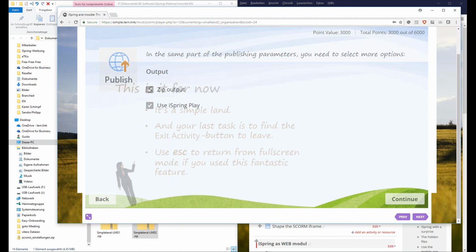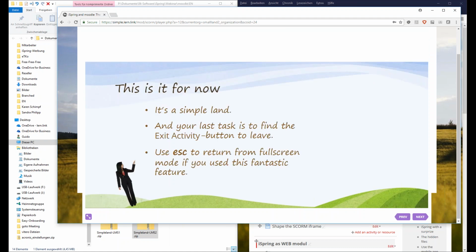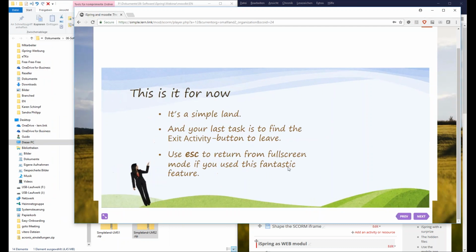Okay, and then Guido? Yeah, I'm just sorry a moment. I just want to finish, and we can then do some questions. Yeah, but there is a quick question. What do you mean by embedded? Yeah, I will show the different versions of embedding the SCORM modules to Moodle. Okay, good question, thank you.